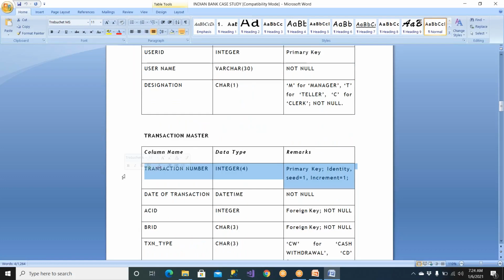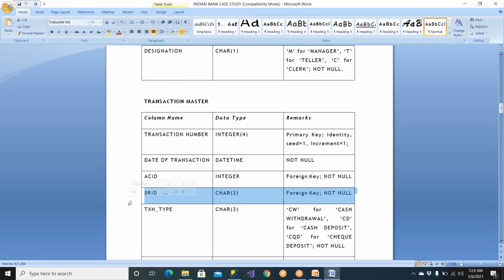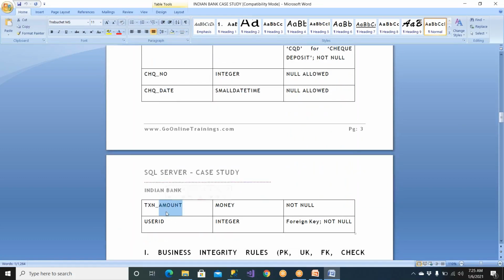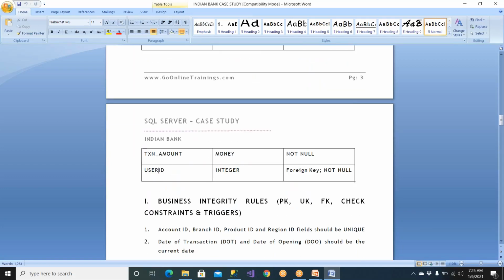Then the transaction number, date of transaction, who's the guy who's doing the transaction, branch in which you're doing the transaction, what is the type of the transaction, cash deposit, cash withdrawal, and check number, check date. So a lot of things, transaction amount and user ID. So you open an account in the bank. After that, what you do? You do the cash deposit, cash withdrawal, check deposit, check withdrawal. So all these things you're doing. So nowadays we're using machines, but if you go back 10, 5 years, most of the people will go to the banks and they do cash deposits and cash withdrawals. Am I clear? So this is all about a banking industry. So that we're going to be creating.